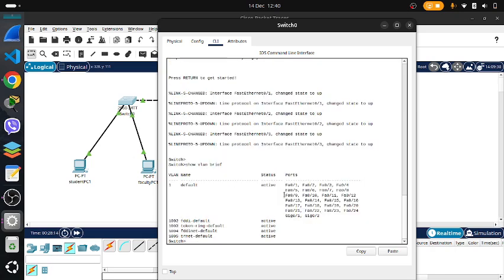So what this command allows you to see is all the activity that is going on. So for now there are none. Now you are going to assign a VLAN. Okay, so let's configure a VLAN.